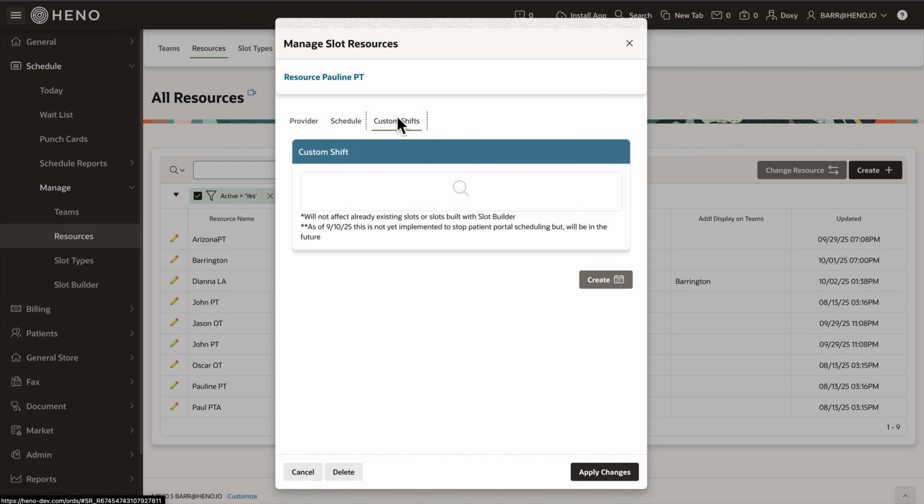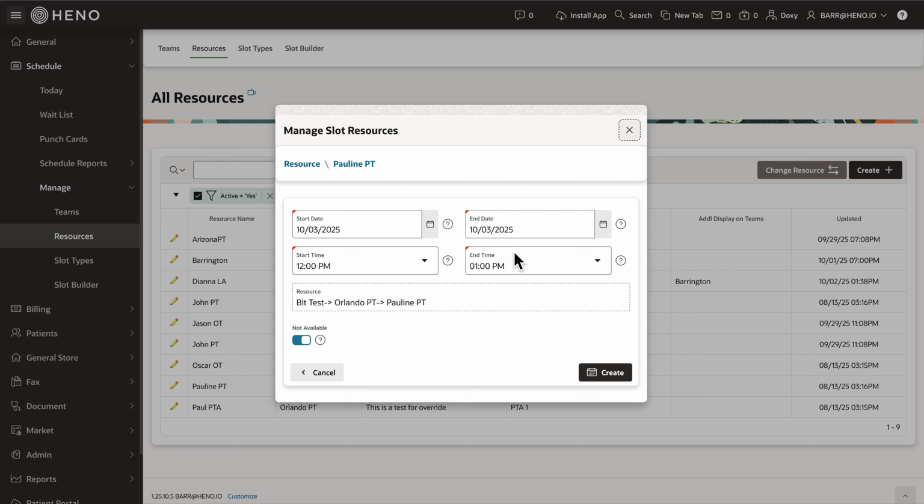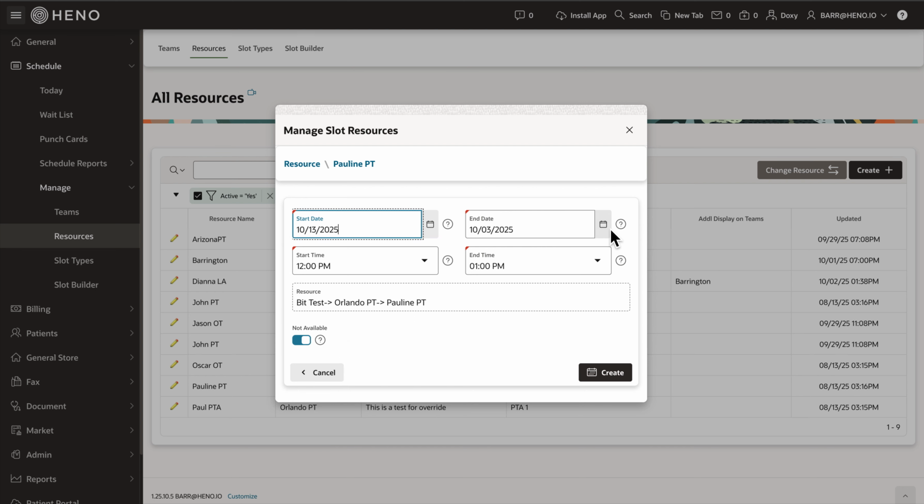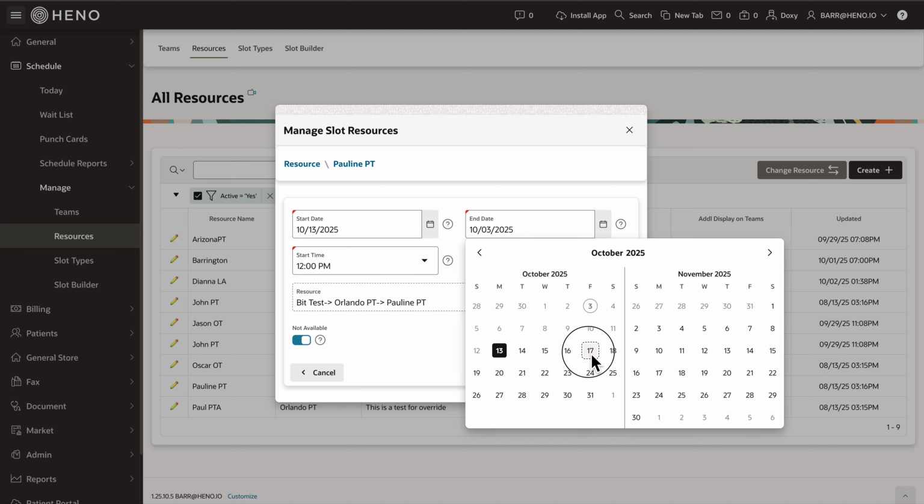Custom shifts give the ability to block out certain days and times for if the individual is off on that day. A custom shift can be added in to block off time for that day as well. Selecting Create gives the ability to add in that blocked off time by setting the start date for when this is in place. This is handy, for instance, for vacations. Let's say that this individual will be out between the 13th and the 17th.